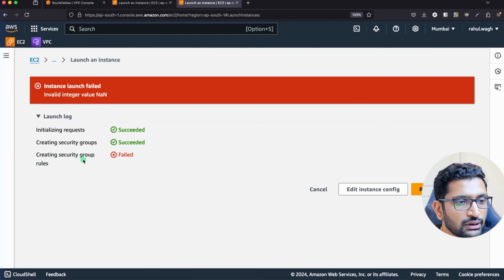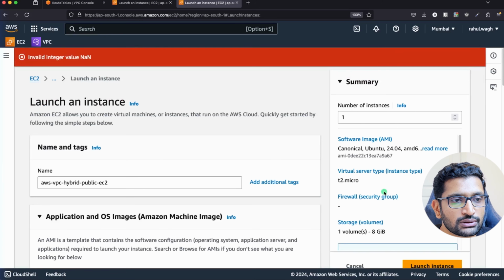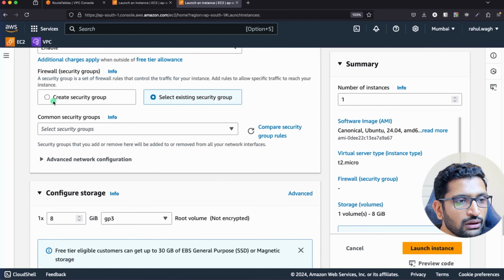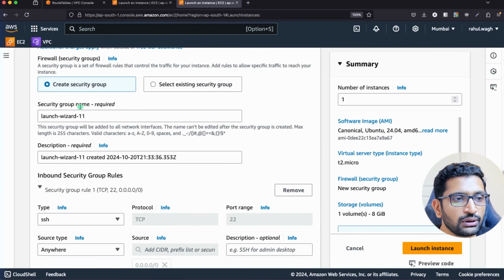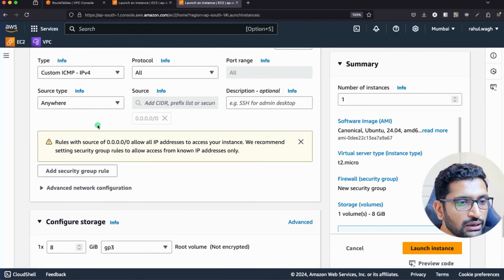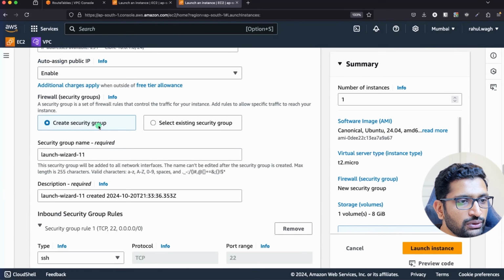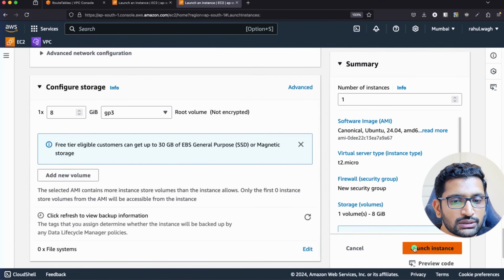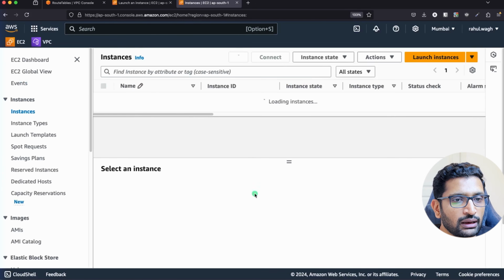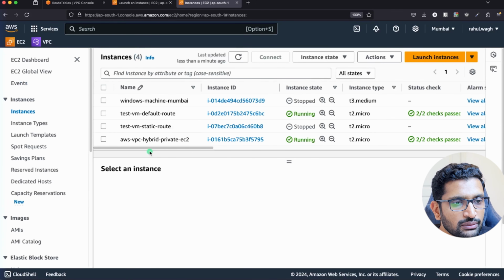There seems to be a problem creating the security group. So edit instance config. Let's check the security group rule. I think I had clicked on select existing security group. That's why it created a problem. So I will just go back, and everything looks correct to me over here, and then click on launch instances over here. I think I'll cancel this one and I'll recreate that particular instance.